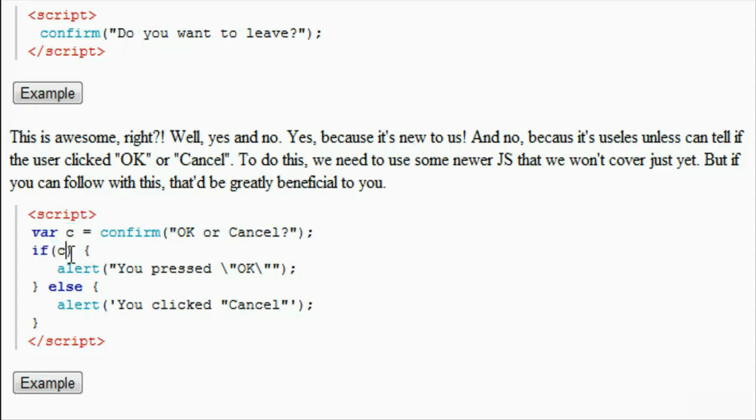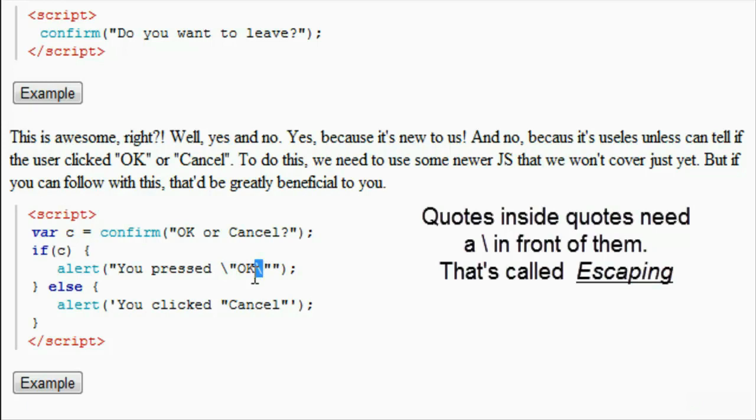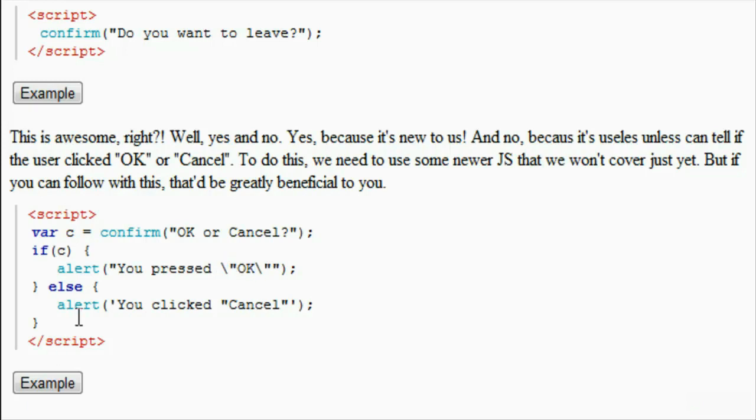Next, we check to see if c is equal to true, if the person clicked OK. If the user did click OK, then we're going to alert them with "you pressed OK." We used quotations here, and we use quotations inside. The difference is the quotations inside are escaped with the backslash. And I'll show you an example of how that works in just a moment. Now else means if our c variable is false. So if the person clicks cancel, then we're going to alert them with "you click cancel."